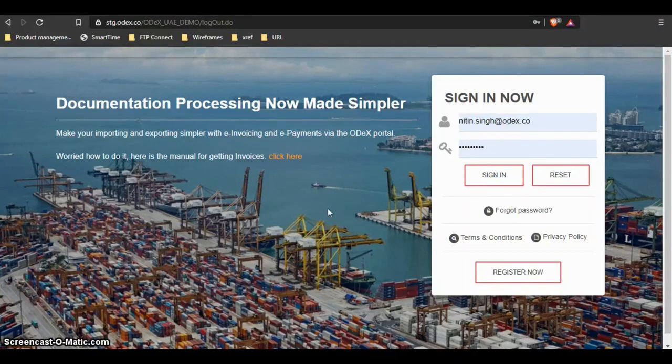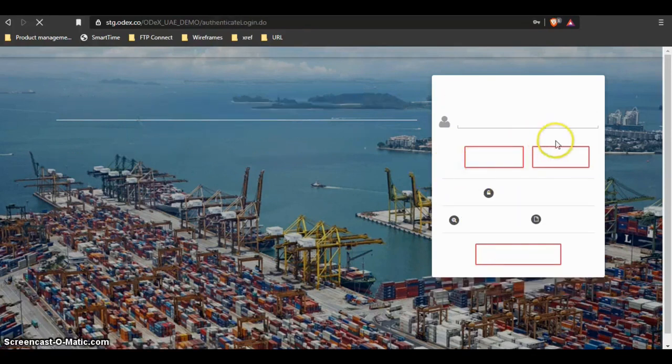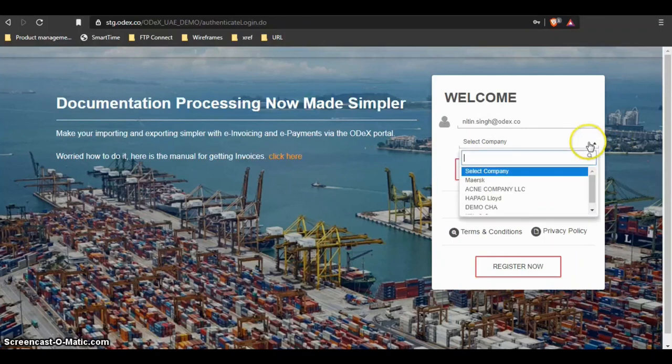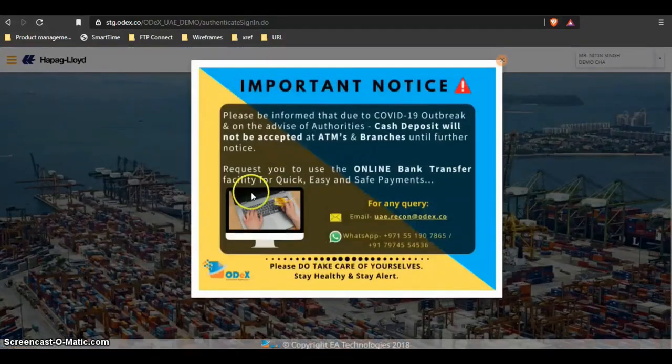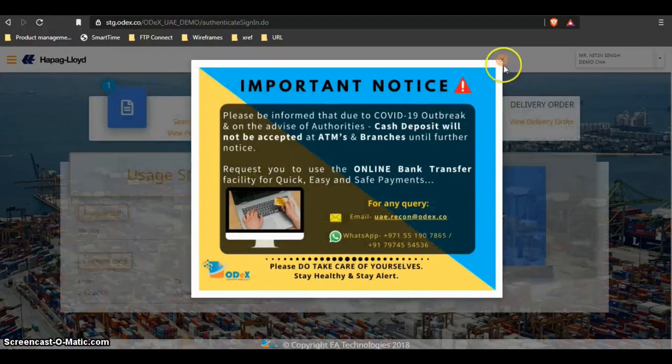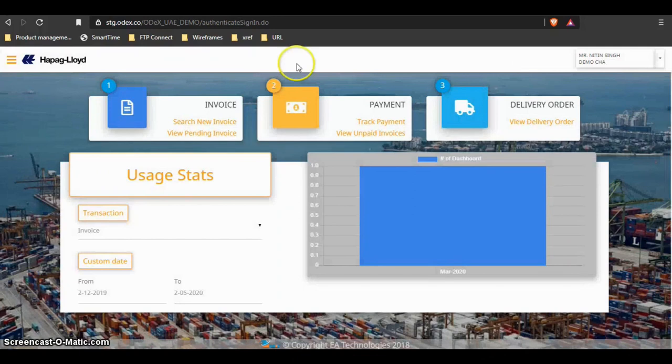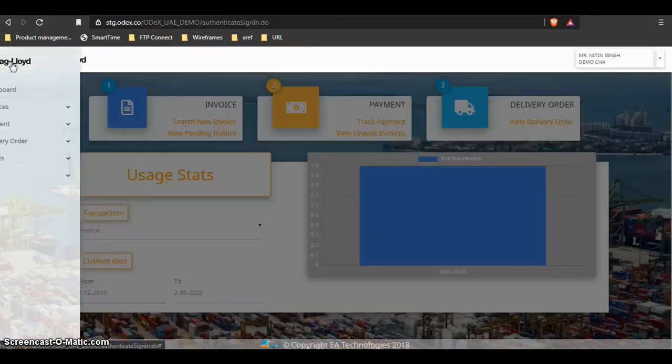So in this section I am going to tell you how to do a DO request on ODeX. First of all, you have to log into ODeX using your ID and password. Select your company details. Once you are inside, you are greeted with a message. Now to do a DO request, you have to go to this menu which is on the left hand side.